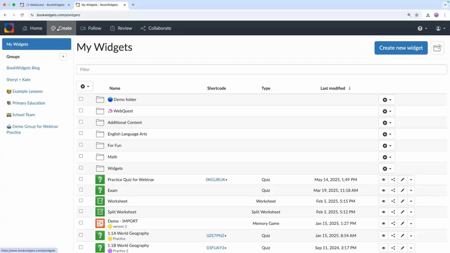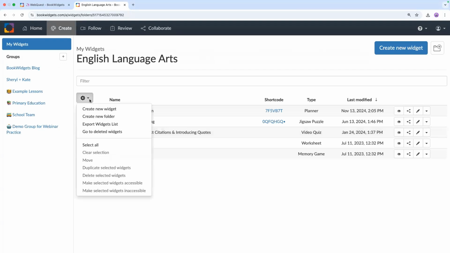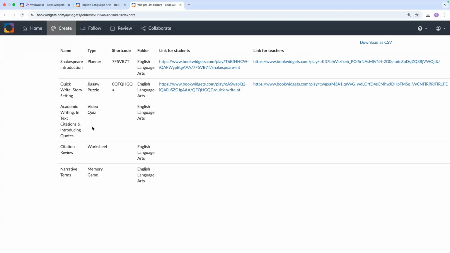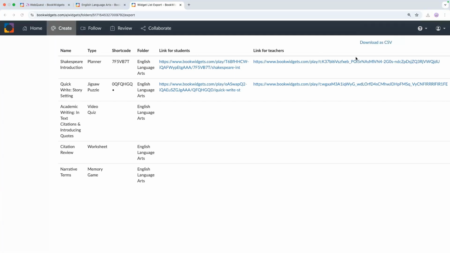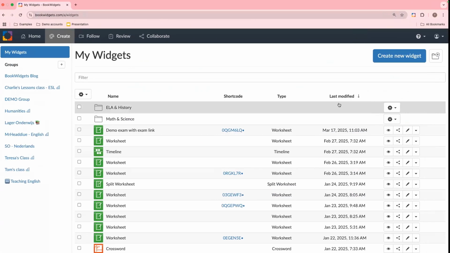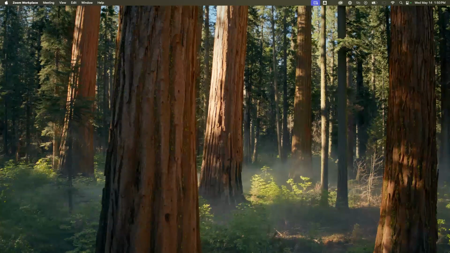We go back to create. It's English language arts. I do have some shared ones here. So I'm going to export widgets list. Now you'll see the name, the type of widget, the short code if it's there, a link for students, and a link for teachers. Download a CSV. We'll open it up, so I can bring it over and show you what the CSV file looks like.